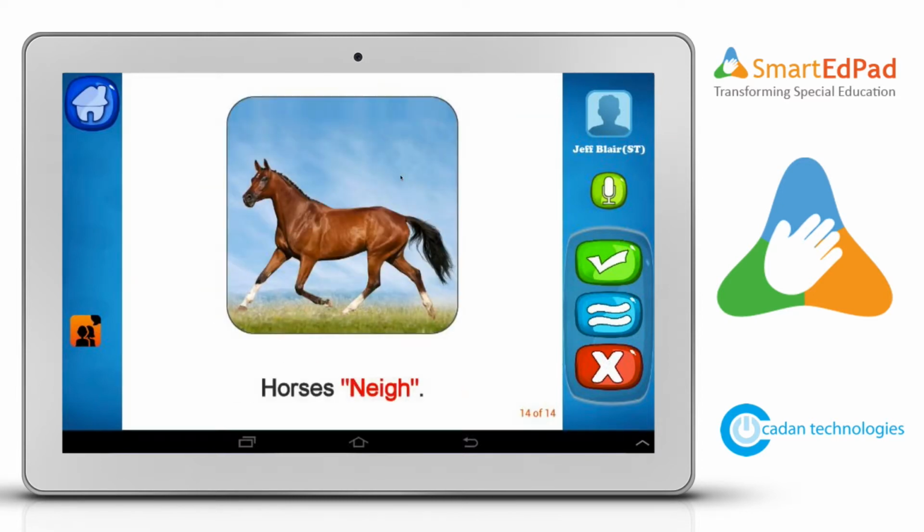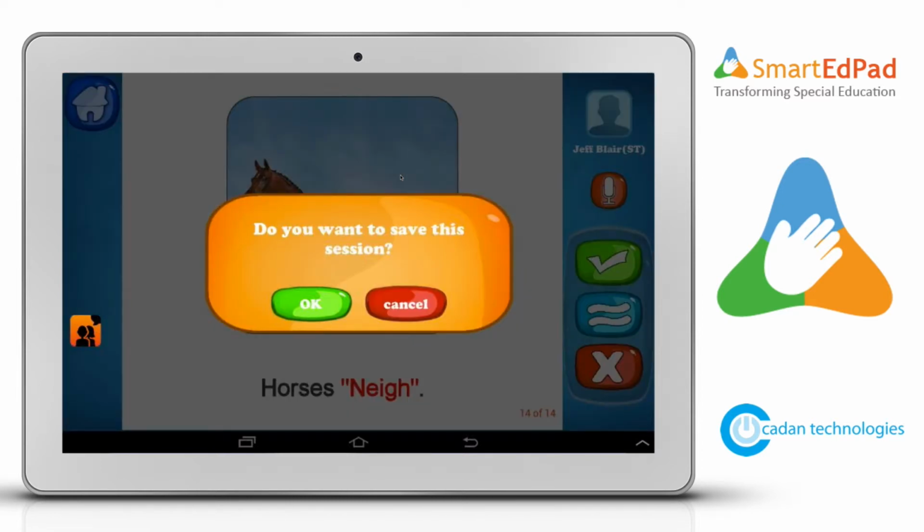So we've gotten to the end of our session. Got to the last one. Do I want to save the session? I do want to save the session. Do I want to map this session to the goal players? Remember, we had pulled up Jeff's IEP goals, so I definitely want to do that.